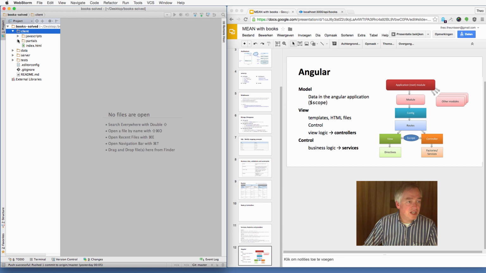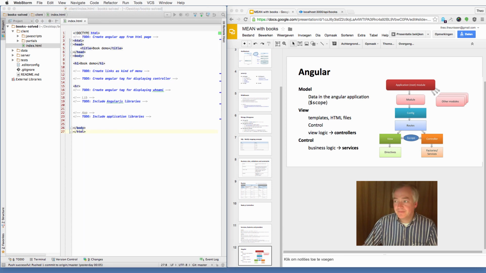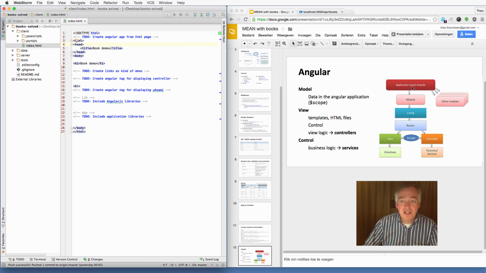Open client, we see JavaScript, partials and index.html. This is our page. So what we have to do is create an Angular app from this HTML page. What we have to do then is add ng-app. Let's call it myApp. I'm using data dash. That's not necessary, but these attributes give it a little more structure. Okay, so we're done now with this Angular app.